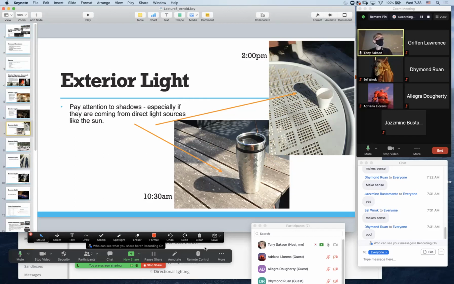Now, the sun is going to determine the time of day. Long shadows, as you can see here, 10:30 a.m. in the morning or 2 p.m. in the afternoon, the shadows are kind of similar in length. When the sun is directly overhead, that's usually noontime. That's usually when shadows are tucked right underneath your object. Straight down light.